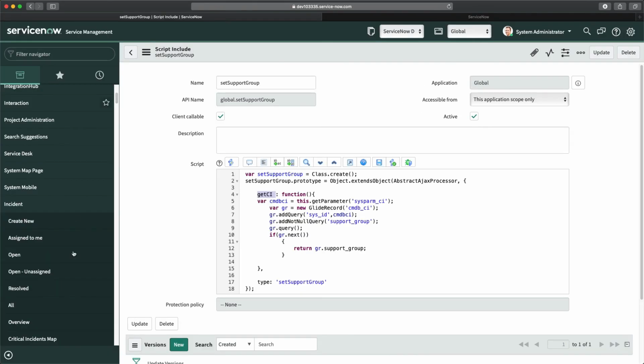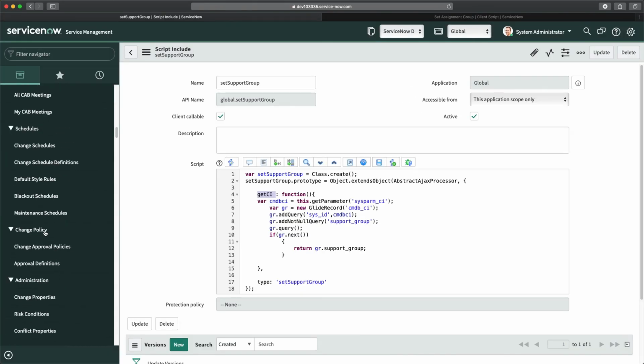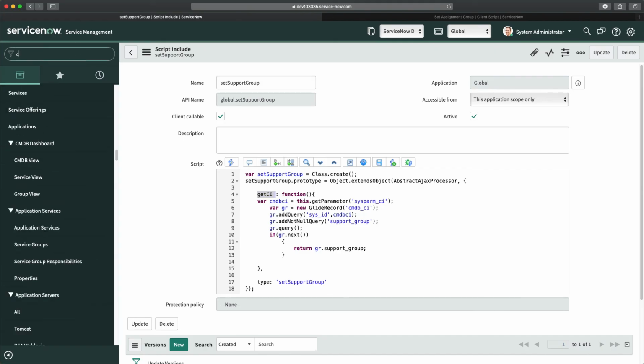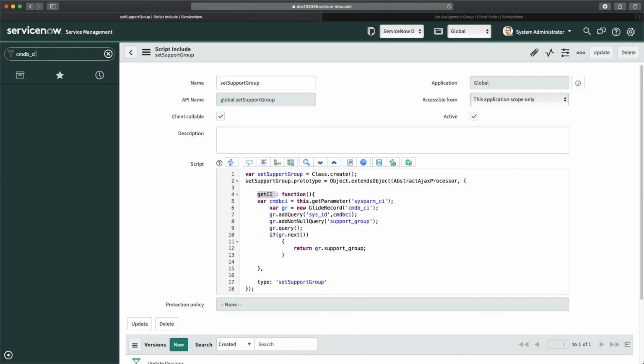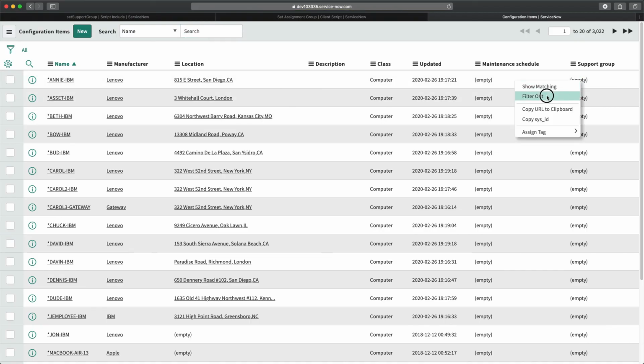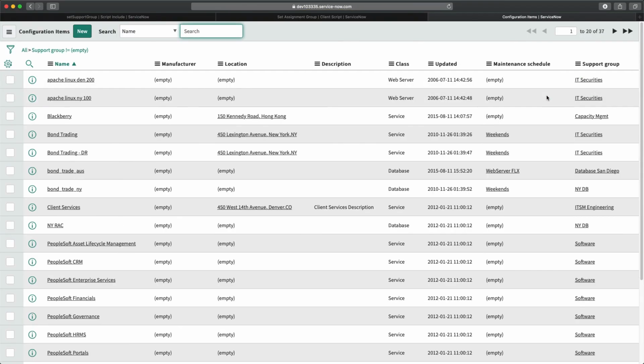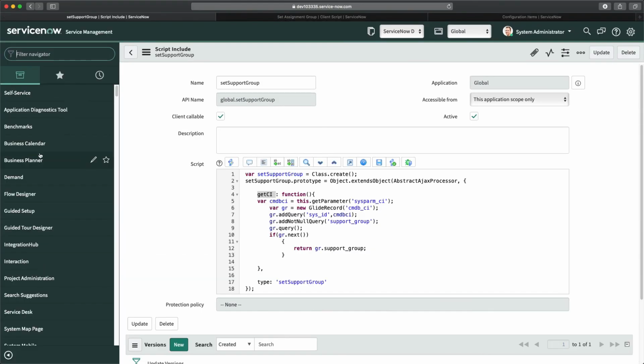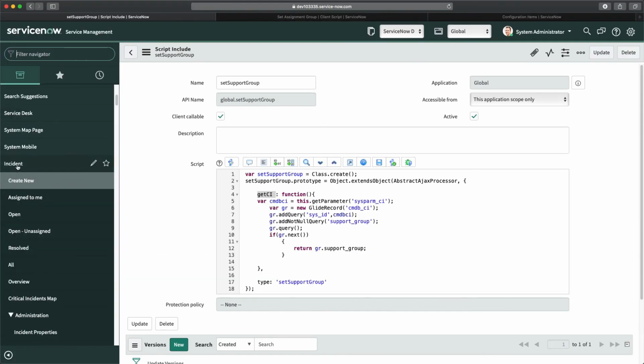It is saved. Now I will just try to look for configuration items. So we will do cmdb_ci.list. This will open the list of configuration items we have in the instance. Here I will filter it out, and now I'm going to select, let's see, this one. So I will go to the incident form. Maybe I will create a new incident.